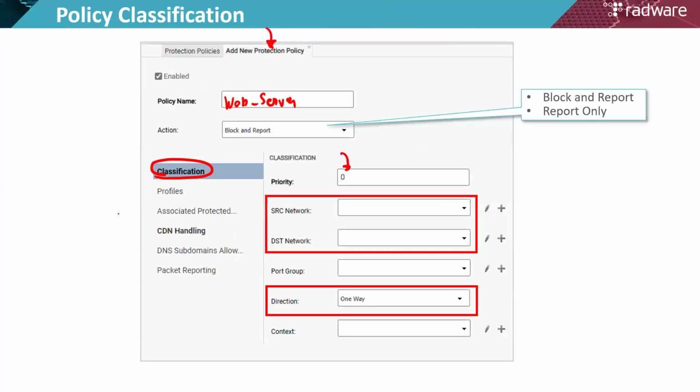So go to policy, create a policy name. Action is to block and report. Under the classification tab, you will give a priority to that particular policy. The source network would be any. That means the traffic which is coming from any location towards the destination network. So the destination network would be this. This is the destination network which you have defined in the classes. Whatever you have defined within the classes, you can import it from here.